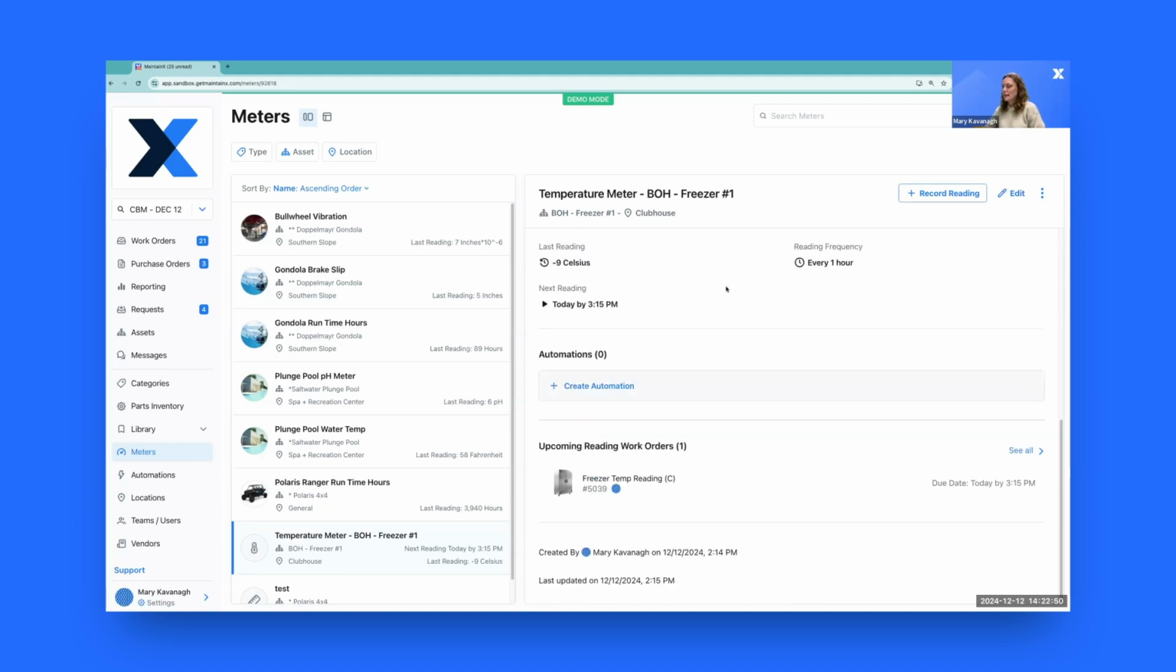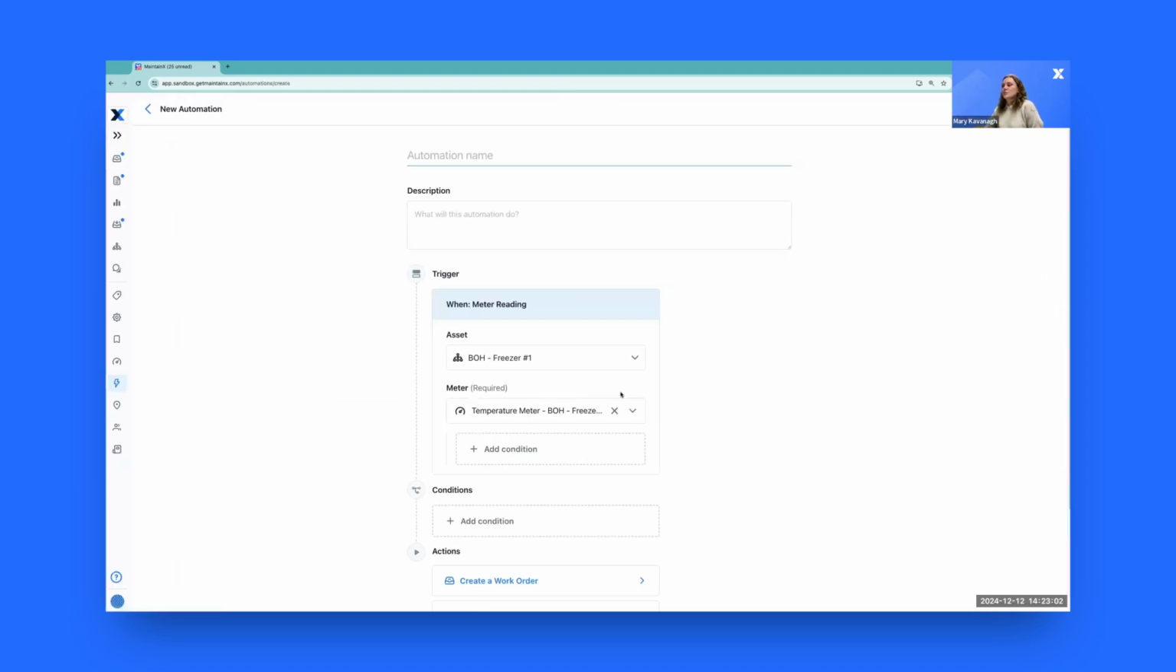Now, what I'm seeing is that I have my reading work order, but there's nothing really that's happening with this. It's great to collect that data, but we don't want it to just sit there and collect dust. We want actionable things to happen from this. So we're going to create an automation here. Now, the first automation that I think we should run here is an automation to tell me when we go above a certain threshold. So I'm going to call this temperature alert.